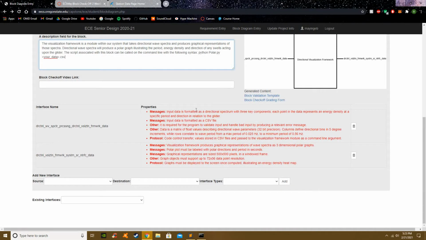So first we'll talk about the input. The input data is formatted as a directional spectrum with 3 key components. Each point in the data represents an energy density at a specific period and direction in relation to the glider. The input data is formatted as a CSV file, and it is required for the program to validate input and handle bad input by producing a relevant error message.